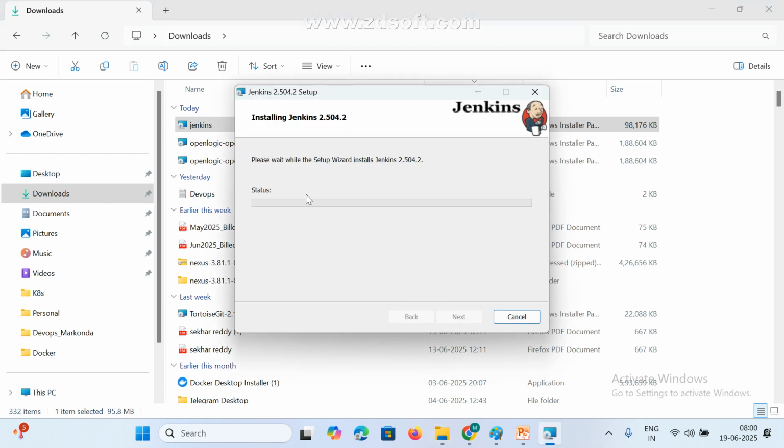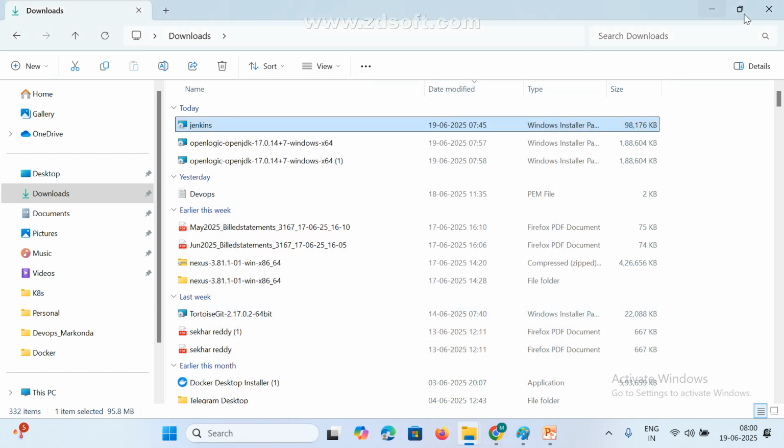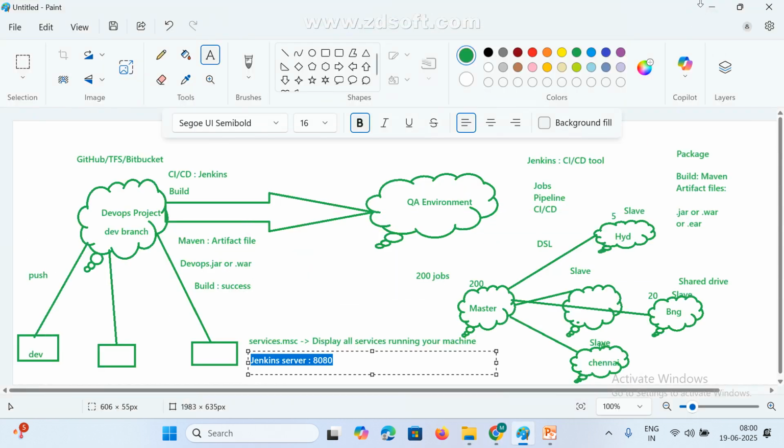Install. This is directly what I selected. Even if I check, it will show 11 only, but here I selected manually. If you want to set JDK 17 permanently, you need to go to environment variables and set it. Clear? Any doubt?